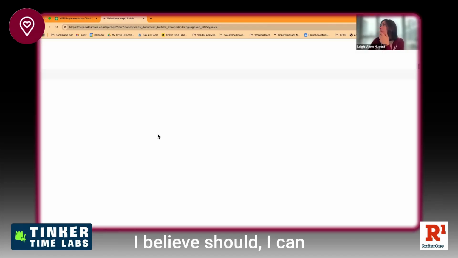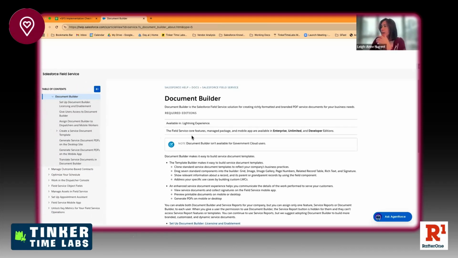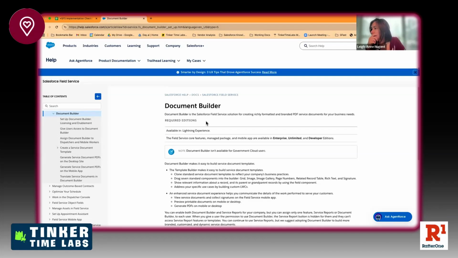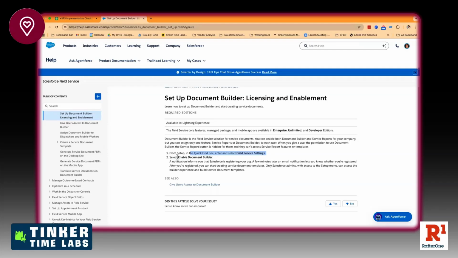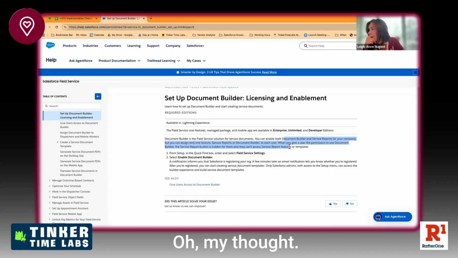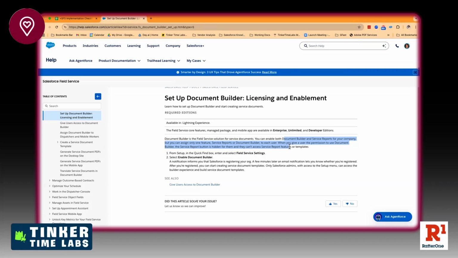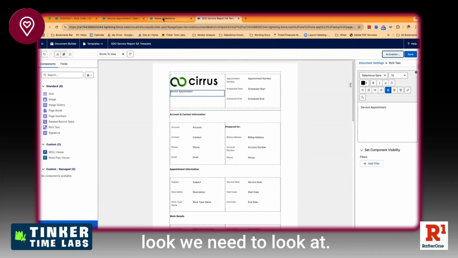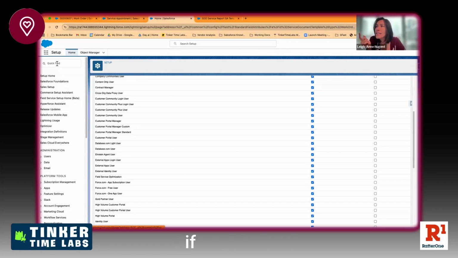Oh, I probably should have used that one, but let's just see. Okay. Set up. There are some permission sets which need to be assigned. I thought that could be the reason. So, yeah, you're right. Access, that's the section we need to look at.